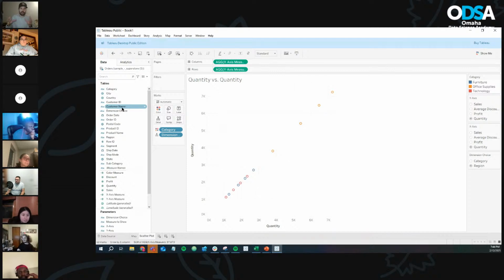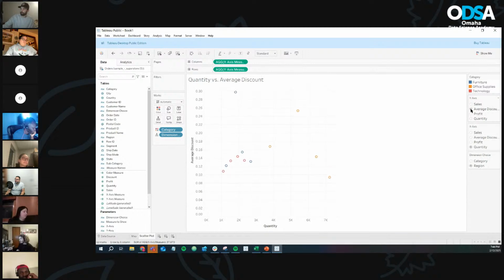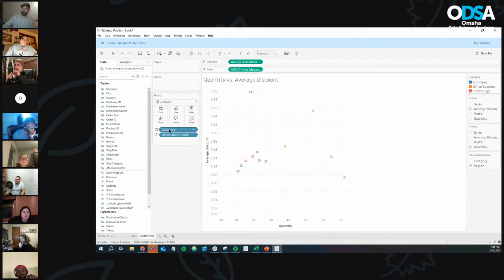What are we grouping by right now? At least on my screen. We're measuring quantity and average discount. We're grouping by category? Bingo. Yep. So before we had category on color just to kind of build it out. So we're grouping by category and dimension choice. So you can see the 3 blue ones are all our furniture category, but we just want to group by our dimension choice.